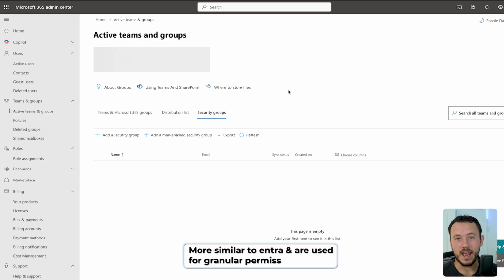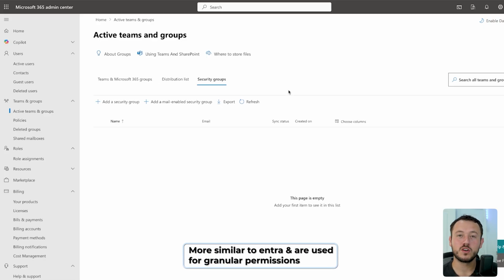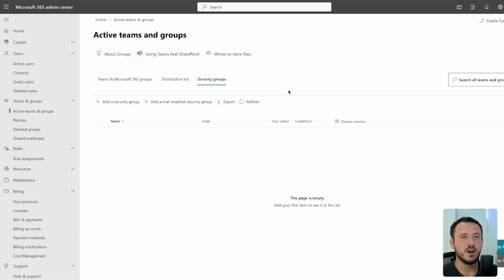Security groups is more of an Entra thing, and it's more used for granular permissions to things. So I might make a security group that says, oh, this security group has access to our file store. So we'll call it like F drive, right? Anyone in this security group will get the F drive automatically mounted. It's not really an email related group or anything of that sort. It's more of a permissions related group.